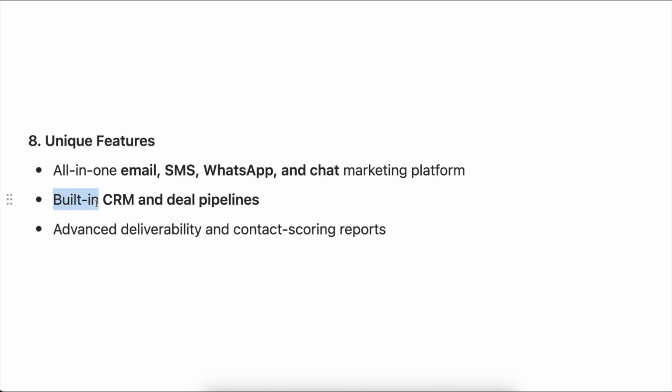Another unique feature is that they do have built-in CRM and deal pipelines. This is something that's unique, and you don't find it on as many email marketing softwares. But again, when it comes to pricing, I'll show you that you need to pay extra for this. And they do have some advanced contact scoring, reports, things like that. Again, that's kind of part of the CRM.